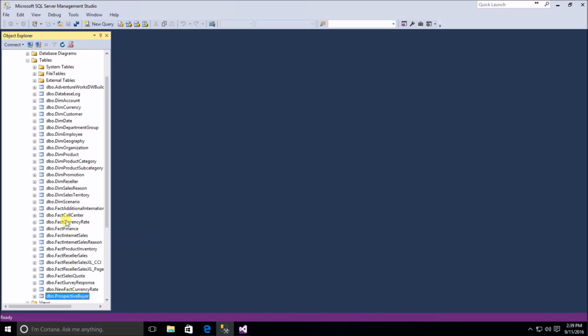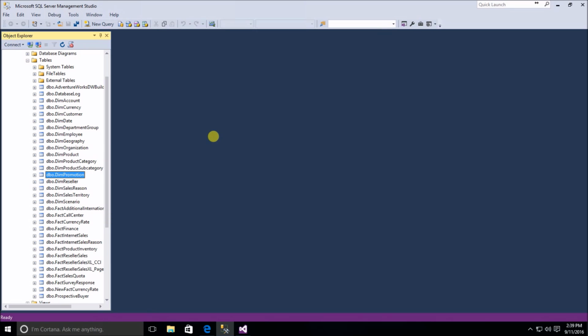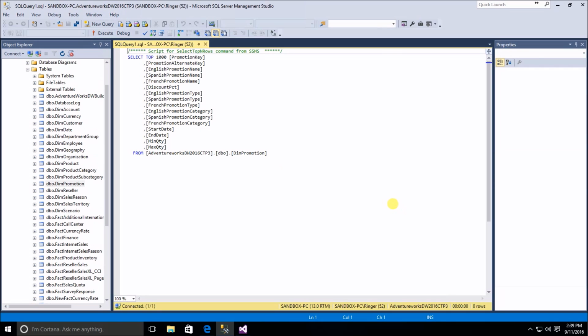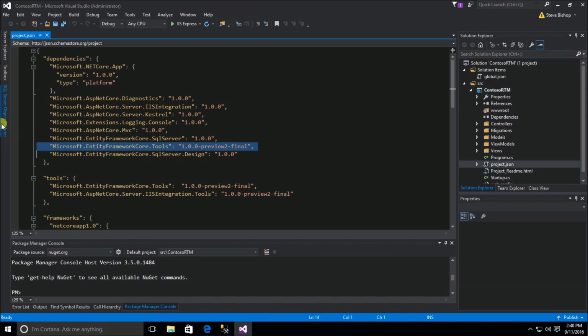So we've got a bunch of tables already here. And just to open one up, I'm going to do DIM promotion, and I'm going to select it here so we can see that there is in fact some data inside of these tables.